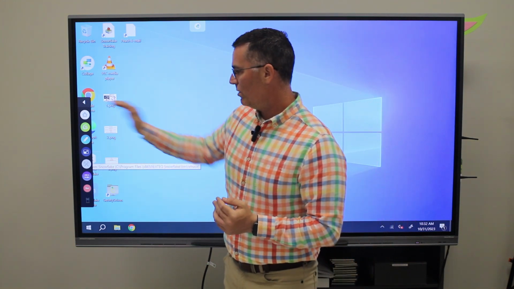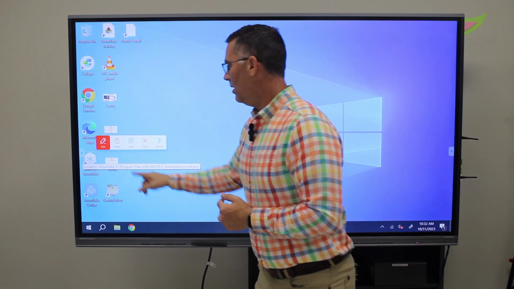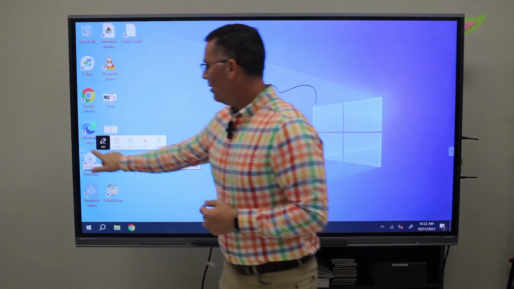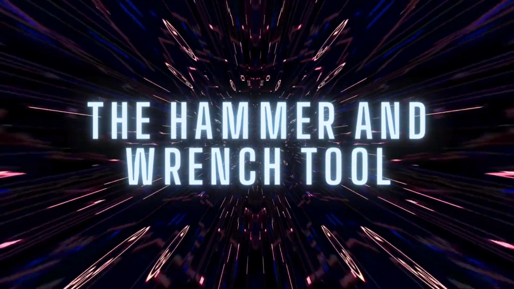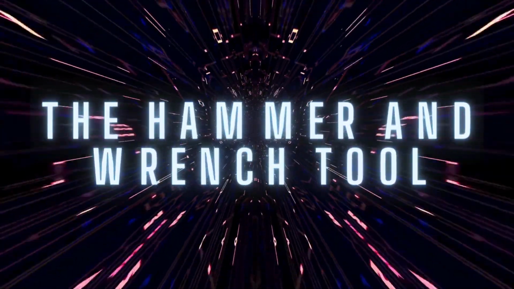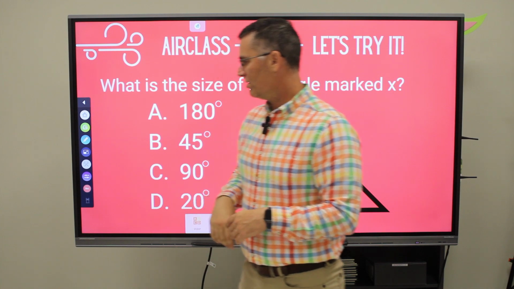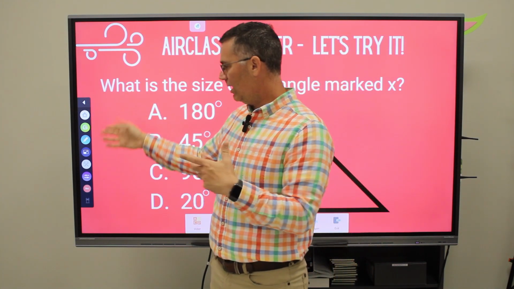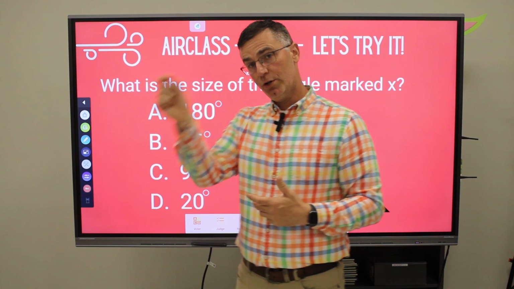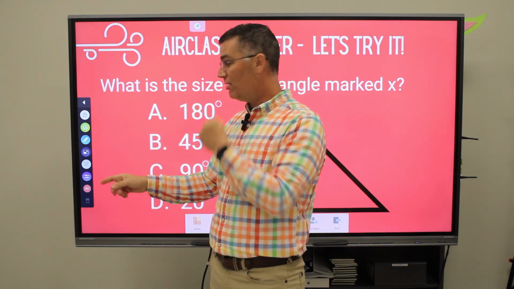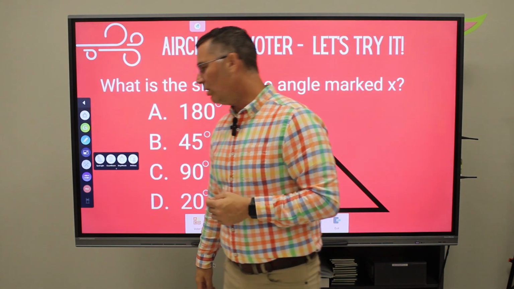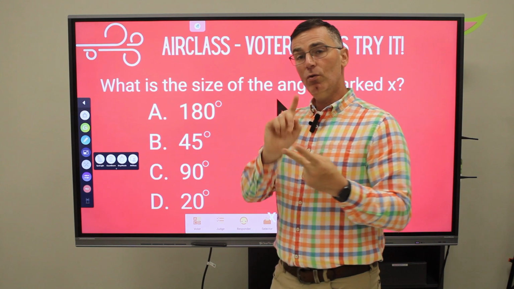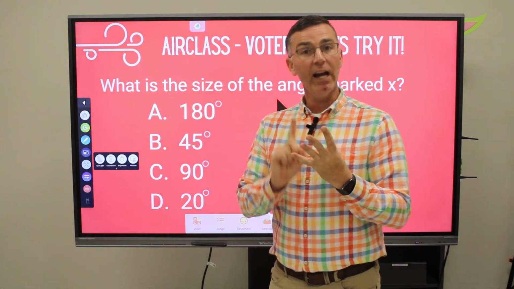Since we've talked about Canvas, which is my whiteboard, we've talked about annotating the screen, we're going to look at the hammer and the wrench tool. Underneath your side menu, you're going to notice again that you have the home, you have the version of Canvas where you can annotate, you can do screen annotations, lock the screen, and then right underneath that you're going to notice a hammer and a wrench. When you click on that, it provides a spotlight tool, countdown timer, stopwatch timer, and then AirClass.